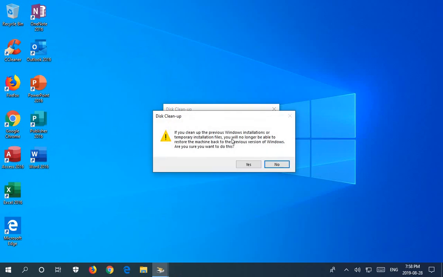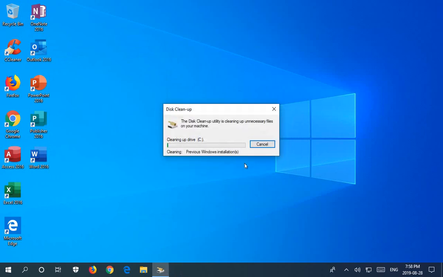Now that may be enough. Oh, here we have a prompt. If you clean up the previous Windows installations or temporary installation files, you will no longer be able to restore the machine back to previous versions of Windows. I don't mind that. I do want to do this, so I'm going to click on yes. And a previous Windows installation can be a lot of space if that's what it's cleaning up.